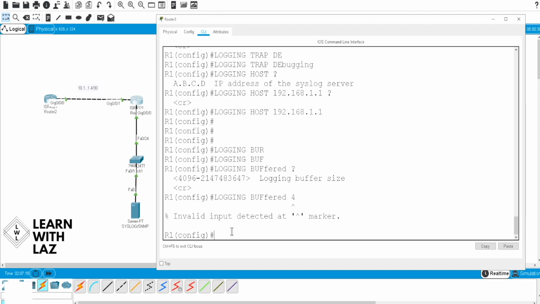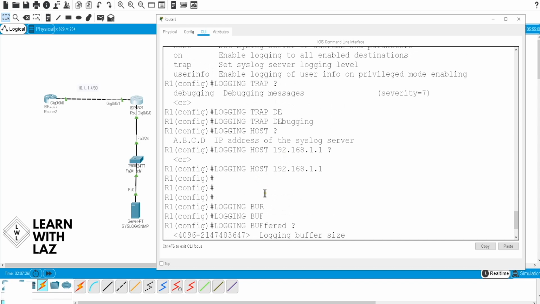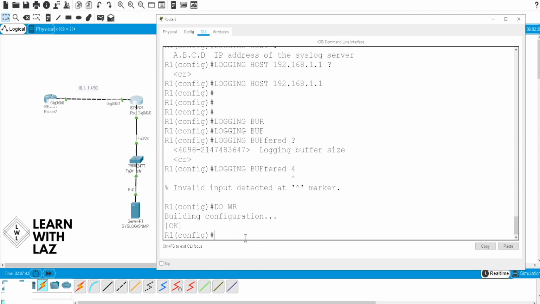But the whole point of it is just seeing the messages come in. That's the whole point. So we already did the trap. We already pointed it to the server that's going to get this information. And what's interesting, it says here the IP address of the logging host. I'm not going to put that in there yet. So we'll do that. All right.